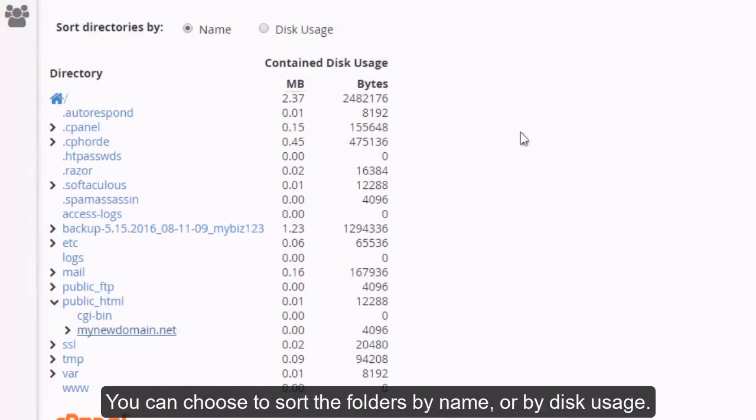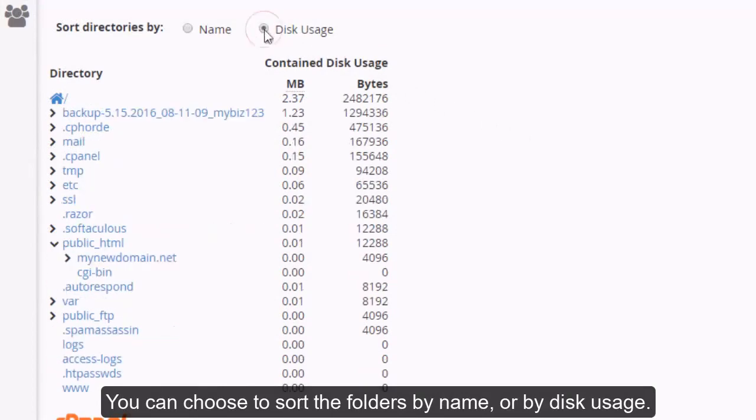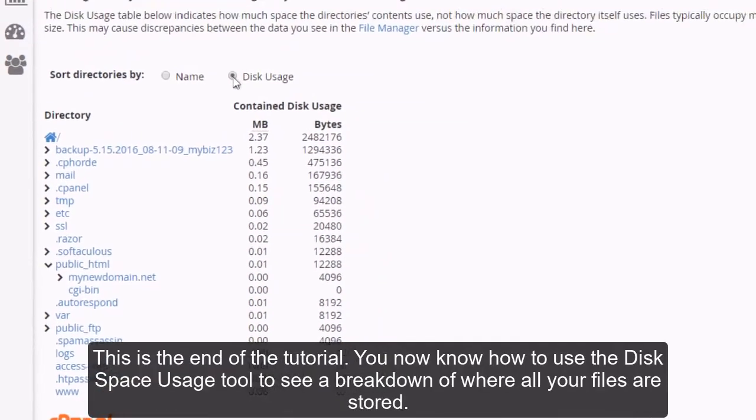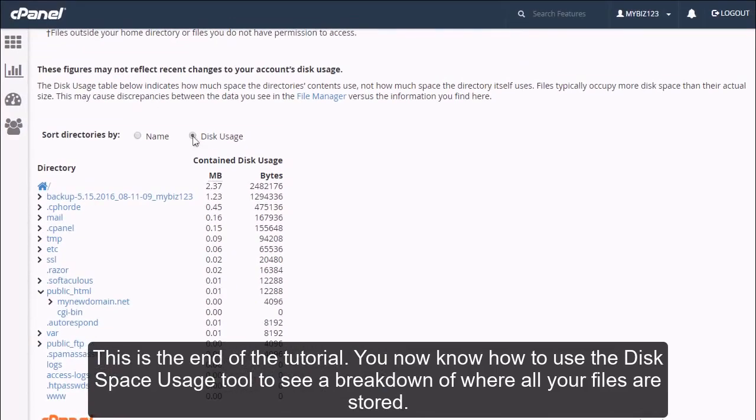You can choose to sort the folders by name or by disk usage. This is the end of the tutorial. You now know how to use the disk space usage tool to see a breakdown of where all your files are stored.